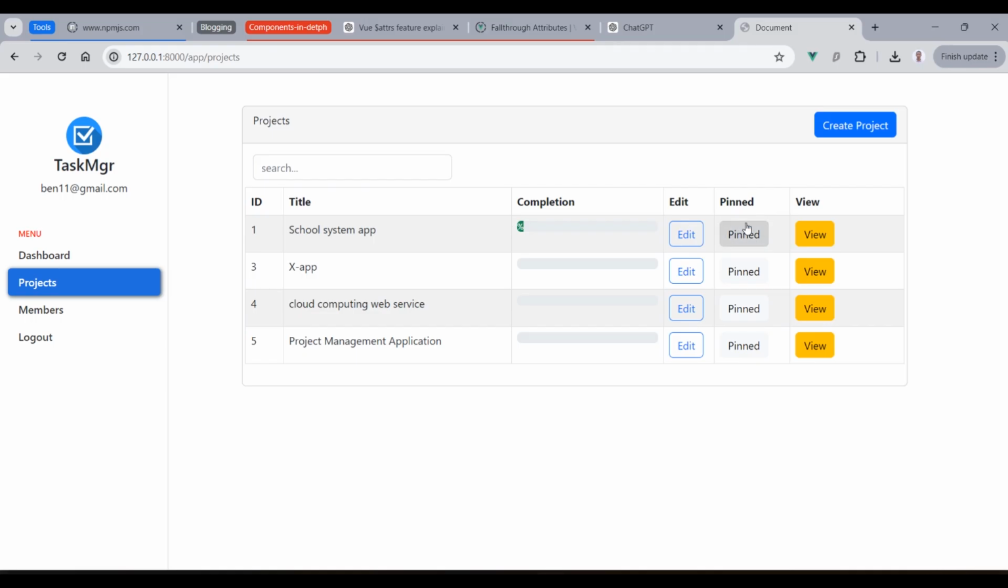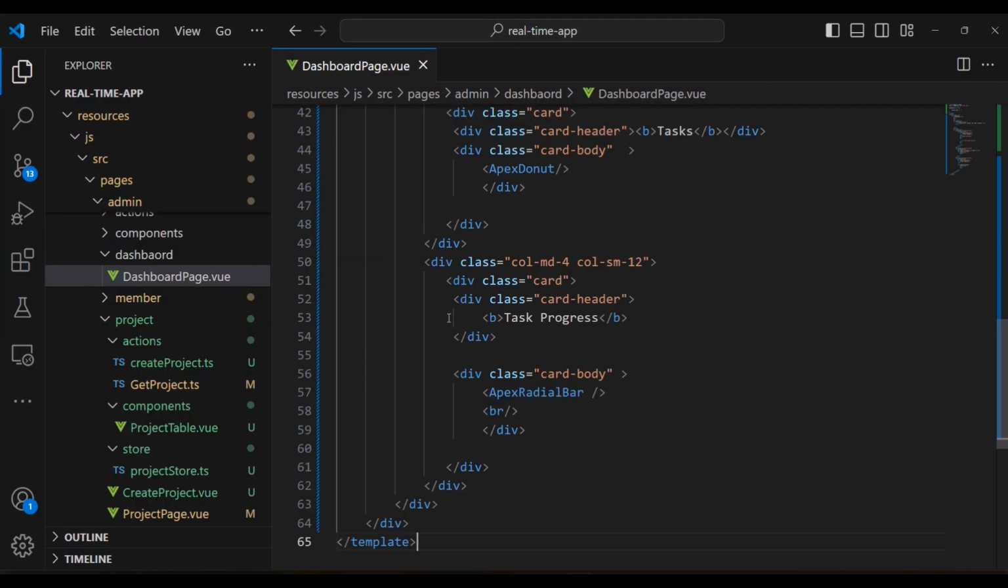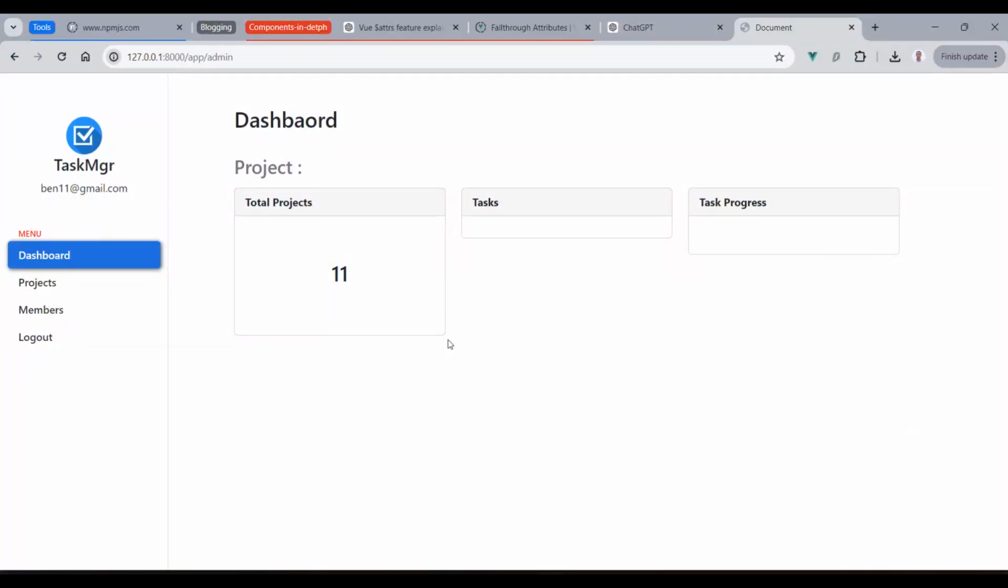Alright guys, now we need to work on this button, pinned projects. We need to pin a project on the dashboard, and right now our dashboard doesn't have anything within it. We need to design it, and I have a boilerplate. I'm now pasting it in right here, and let us go back within the browser.